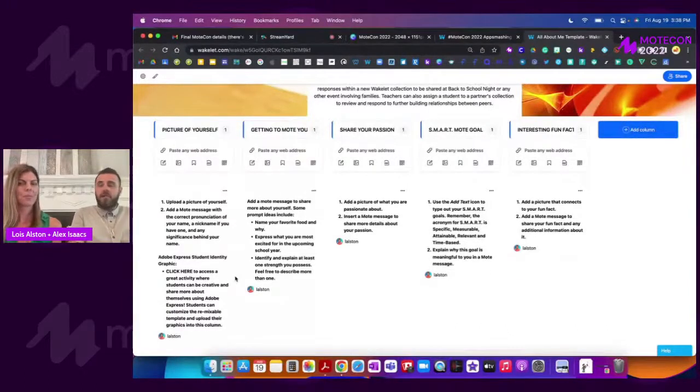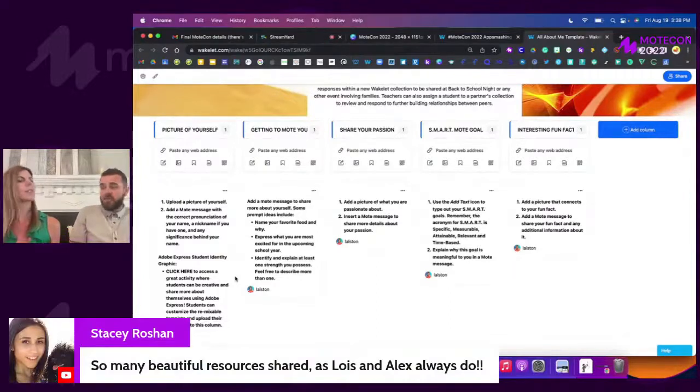We're going to have our first column where students either drop a picture of themselves in or you drop a picture of your student in, and then they are using a Mote message to describe the correct pronunciation of their name along with any origins of their name. We both work in school districts where there's many bilingual learners, and we want to make sure that we're keeping in mind their heritages, their beginnings. So they have that opportunity to really express that.